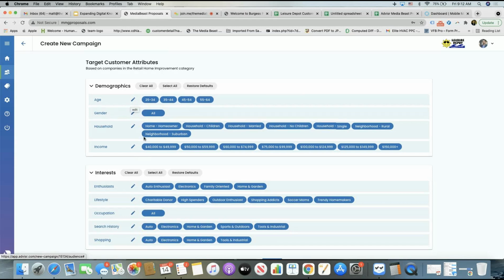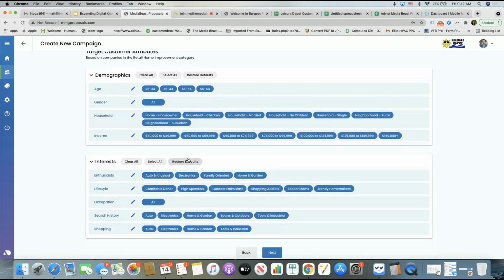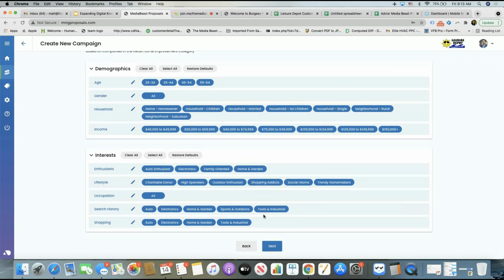Well, I won't spend our entire call going through and changing this the way I would if we were doing the actual buy. But as I look through some of these outdoor enthusiasts, shopping addicts, soccer moms, a lot of those are pretty close and accurate. I would change a bit of this, but some of these are pretty good and accurate to the demographic they want to go after. But again, you add, subtract, you have the full power to change all that targeting.